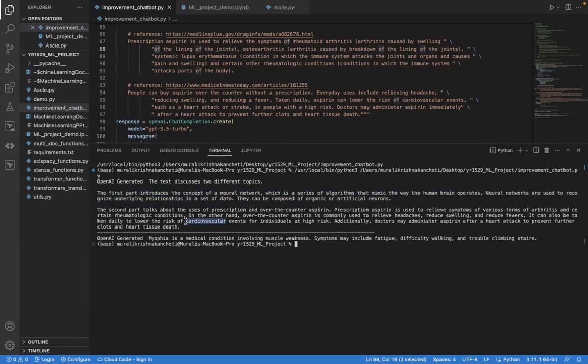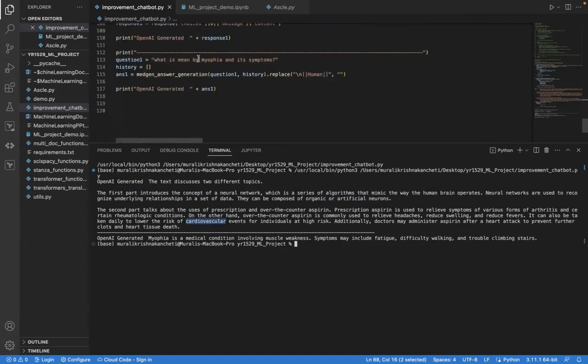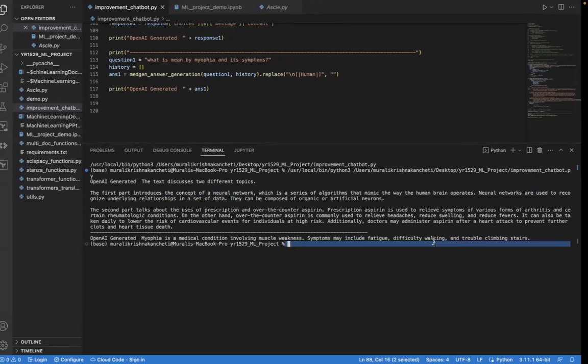And the second one is just question answering, and I just asked about what is meant by myopia and its symptoms. It has given me a response called myopia, and then symptoms of myopia of fatigue, difficulty walking, and trouble climbing stairs. This is as simple as that.